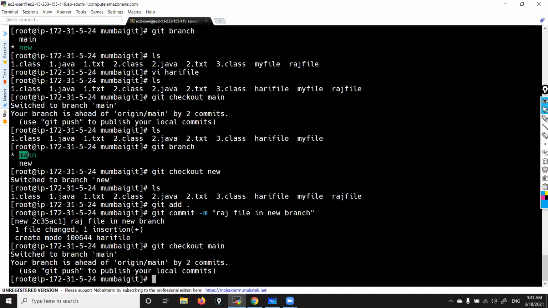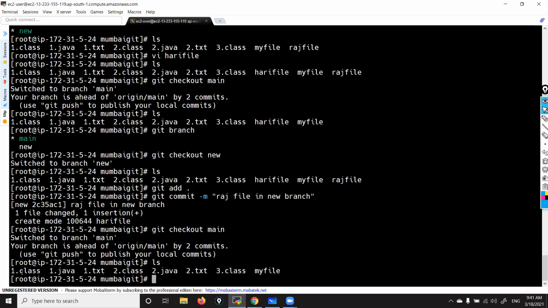Earlier, when I was in the main branch, I was able to see this Hari file, correct? Now do ls. Can you see that file? Where is that file? That file is not there, correct? So neither will you find that file nor its related commit. Earlier the file was visible from the main branch, but now the file is not visible from the main branch.